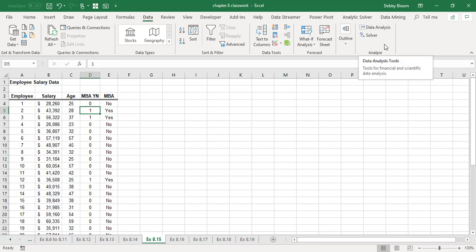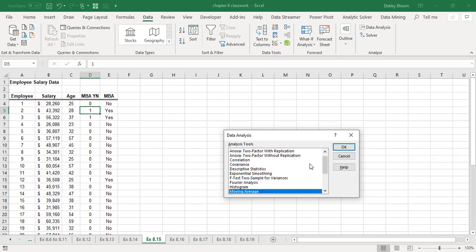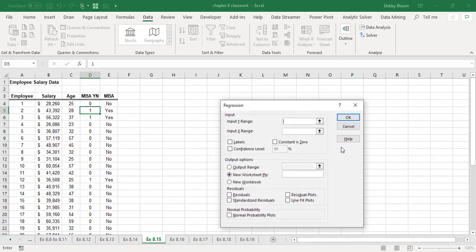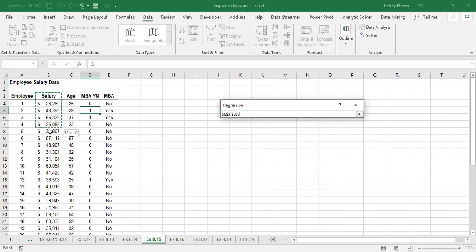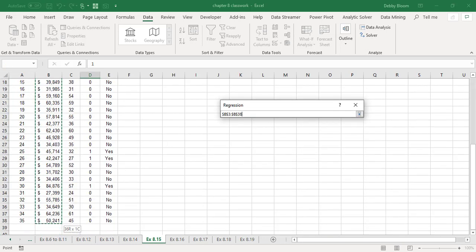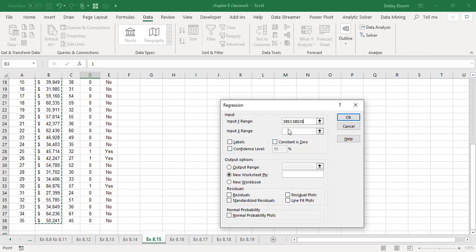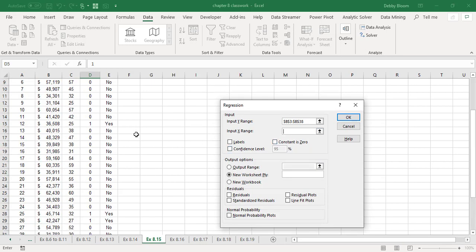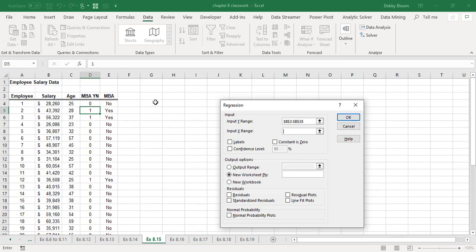So we're going to click Data Analysis in that Analyze group. We're going to scroll down until we see Regression, and we're going to click OK. Our Y range is going to be the salary, because we're going to ask whether age or MBA predicts salary. So for the input Y range, I'm going to select the range B3, as far down as it goes to B38.